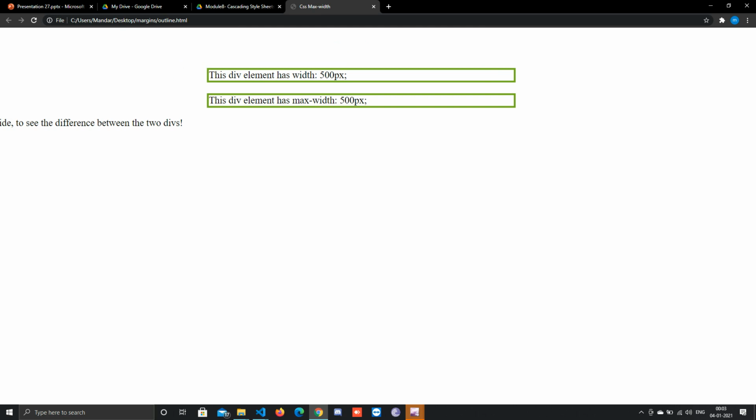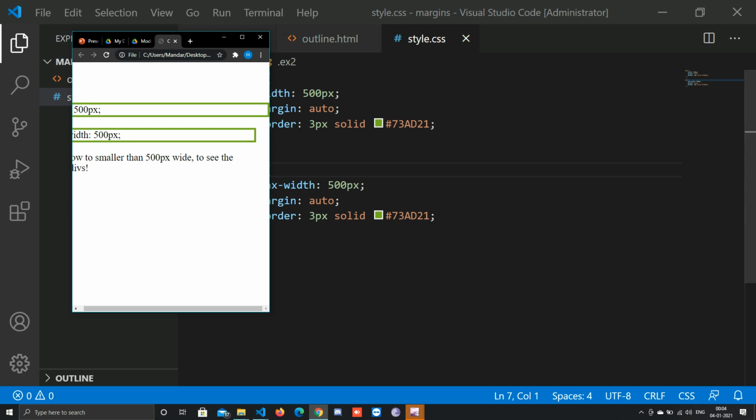Now the problem with the first division is that when the browser window is smaller than the width of the element, the browser adds a horizontal scroll bar to the page. So I will just resize the window so that you can see the difference between the two divisions.